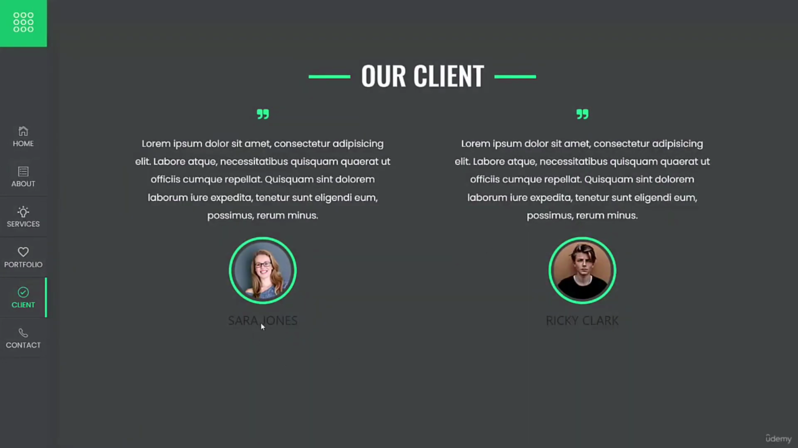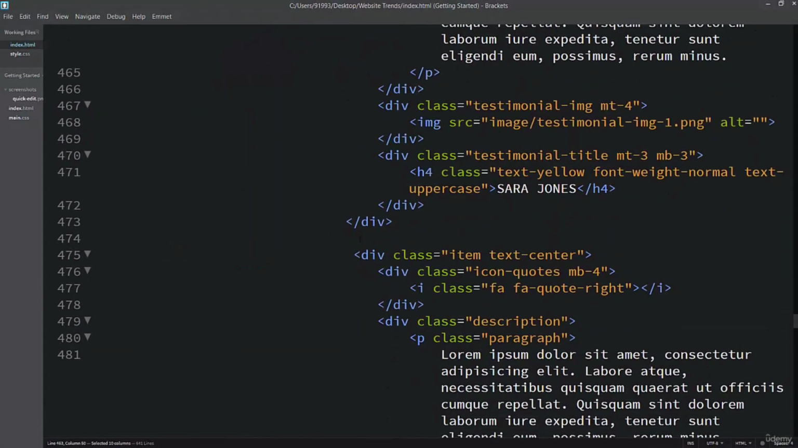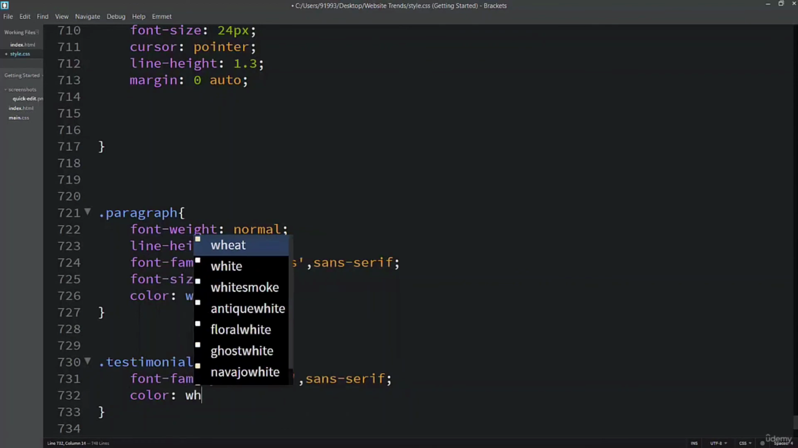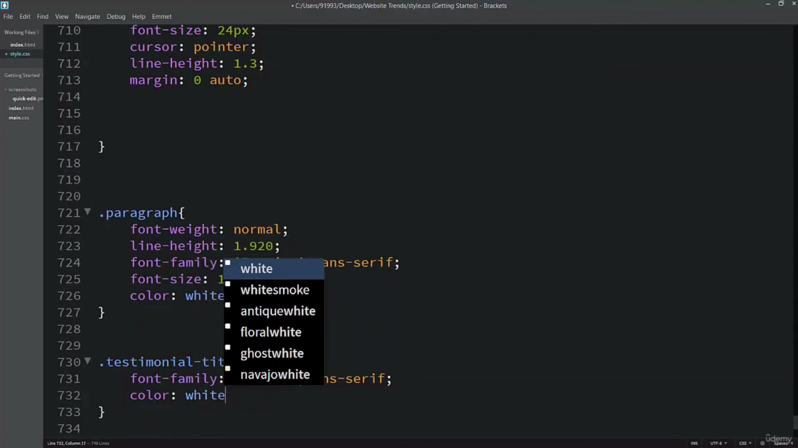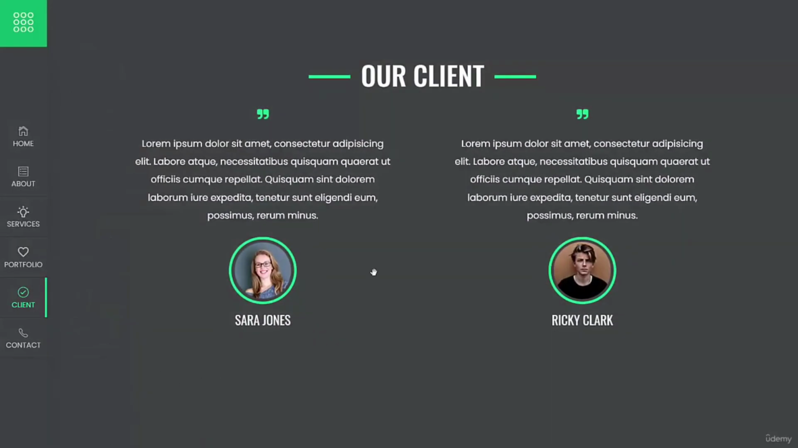Now we have to also work on this text, the name text. We have a class here called testimonial title. So simply I'm copying it, coming to the style.css, putting it here and changing its font family to Oswald and sans-serif. Color like white, or you can change it, it's totally up to you. Okay, it's looking cool, isn't it?